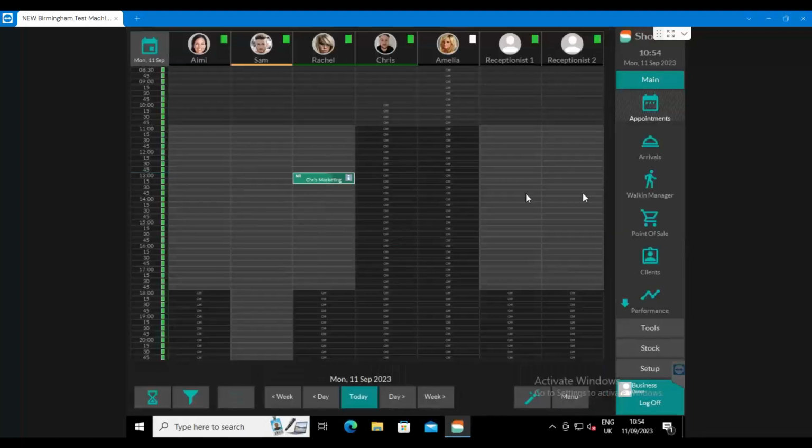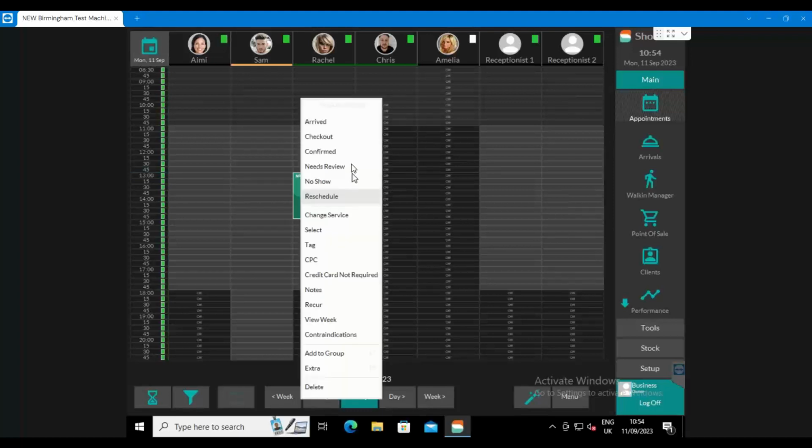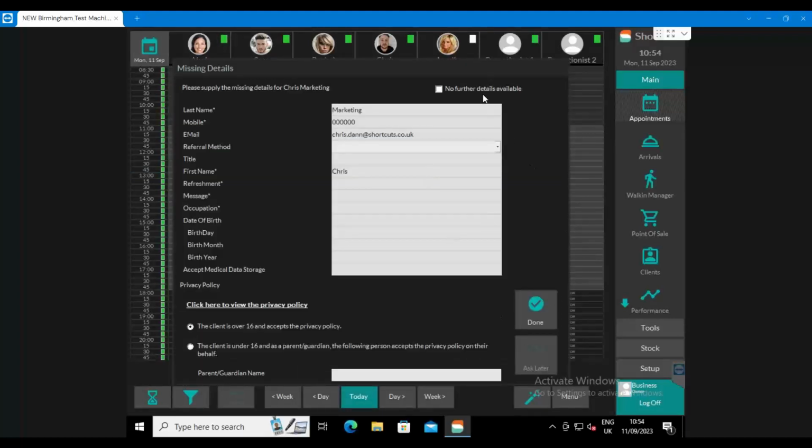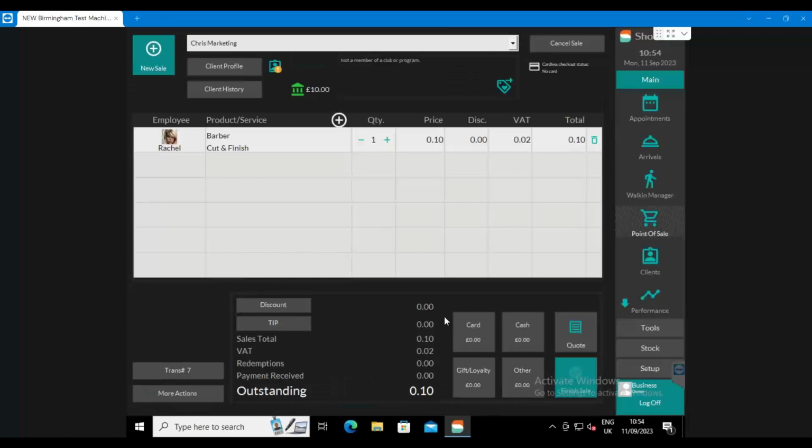So we're booked in like normal. Everything is exactly the same as normal here. We check the client out as per usual. Oh, let's get rid of that. And you can see right at the top here, I've got £10 on my account.